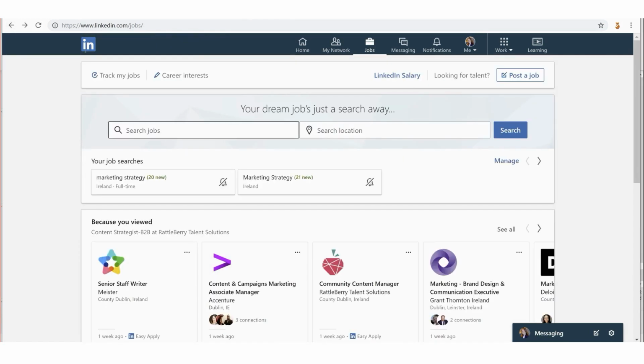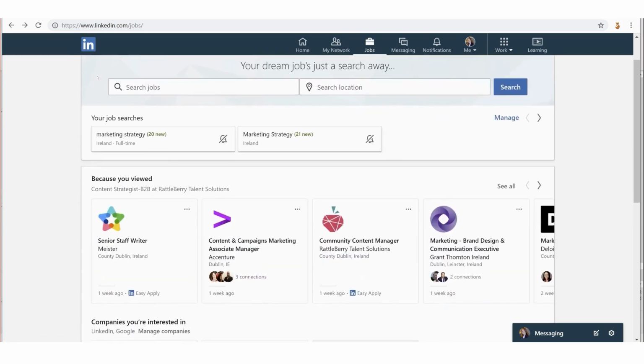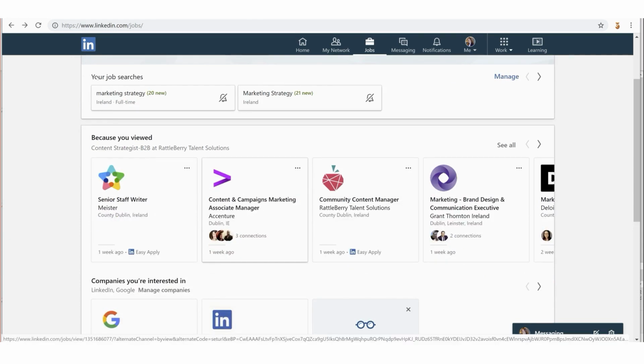So if you want to edit anything in here, you can go straight to that section using that little shortcut. Then the next one is your dream jobs just a search away. So this is the main function of this page. You can search jobs, and you can also then refine by location, and we're going to get into that shortly. If you have any recent job searches, they're going to appear here as well, and you can manage your recent job searches.